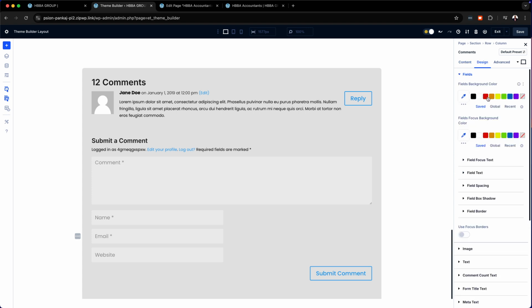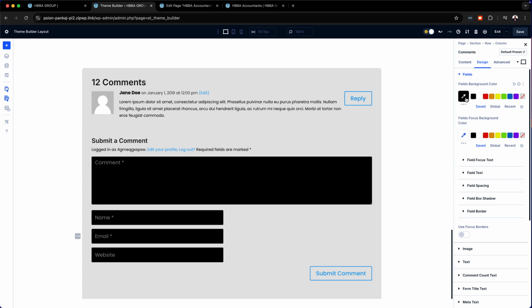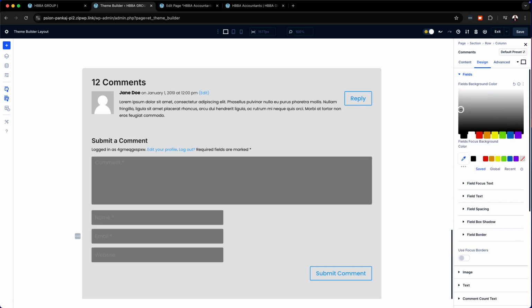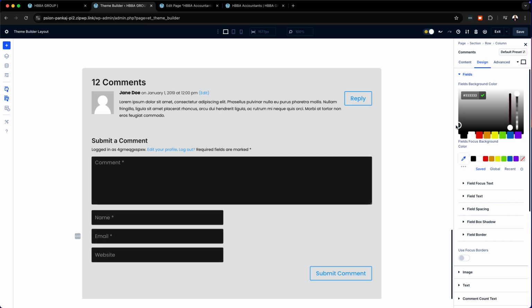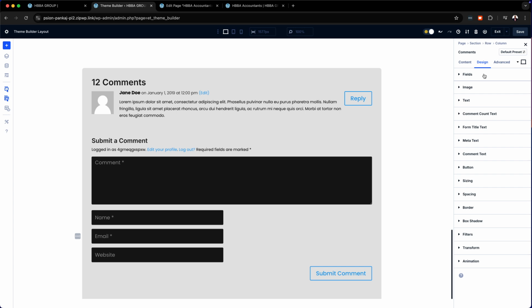So fields background color, you can see I can change this to white. I can make it even darker if I want to. So let's go with something like that. Okay, just make it a bit darker. And pretty much I think I'm okay with that.